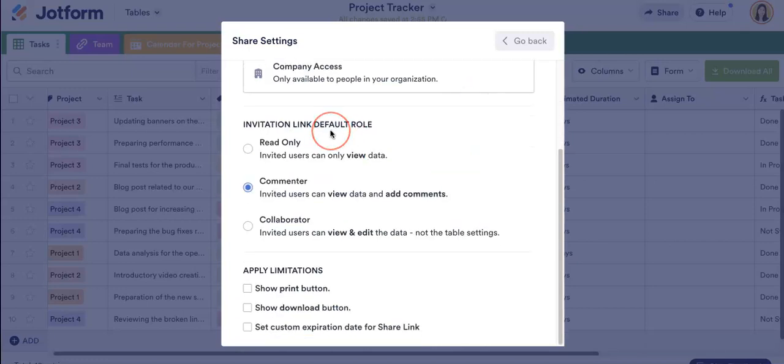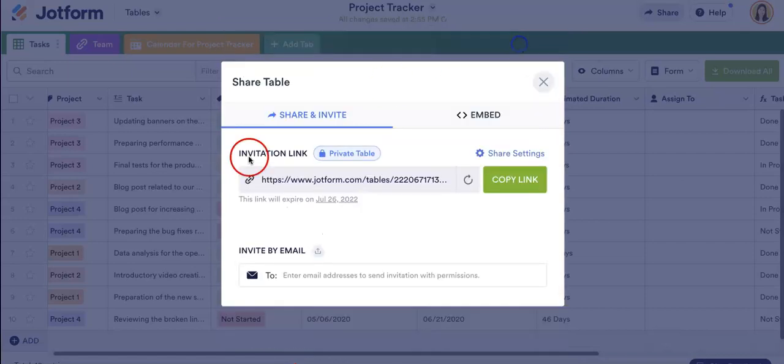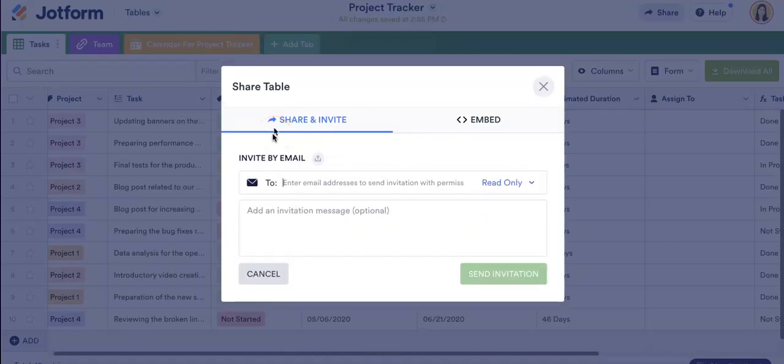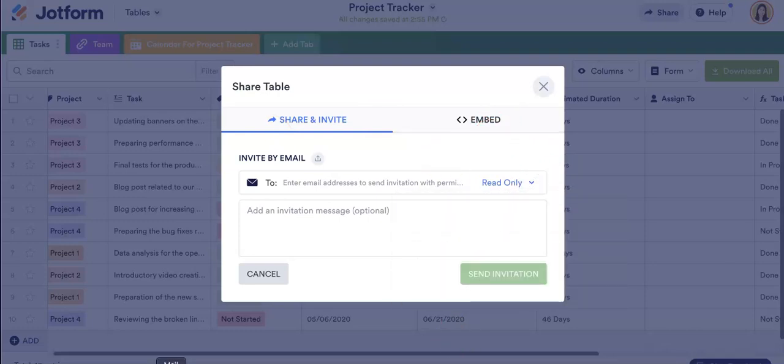Next, you're also able to determine what default role they can take should they access the table using the corresponding link. So you can make sure that users can only read it, comment on it, or perhaps even edit it directly as a collaborator. You can also apply limitations where you can show the print button, show the download button, or set custom expiration date for the share link so that at one point the link will close for them. So once you've made all these edits, you can then copy the link and send it to whoever you need to, or actually just send your email address and it'll share the corresponding link, as you can see here, with the options you want. And that's all we have to say for Jotform tables.